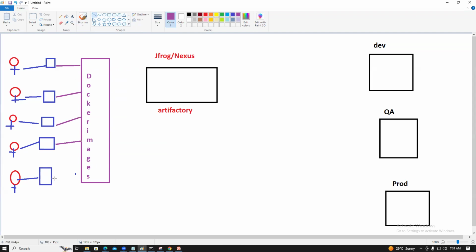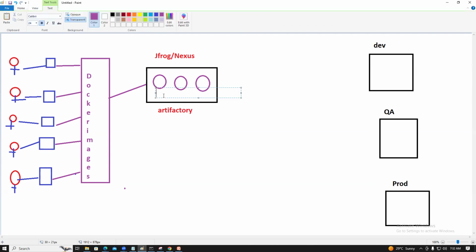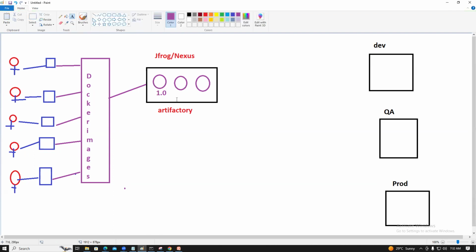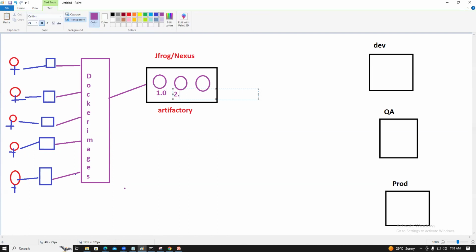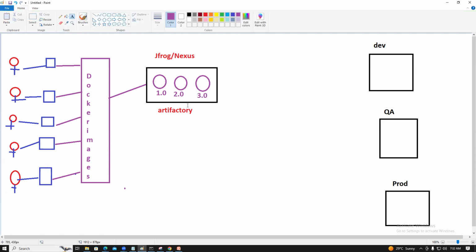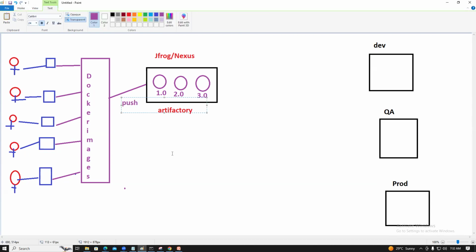In the CI pipeline, the image is pushed to, for example, a JFrog or Nexus Artifactory, for every future deployment or bug deployment, guys. So they're creating the images, something like this is 1.0, this is 2.0, and this is 3.0. So these are the images, guys. Once they create the Docker images, they push them to the JFrog Artifactory.